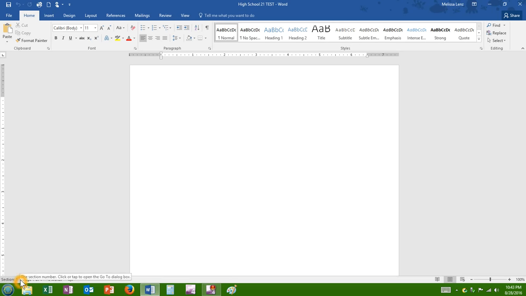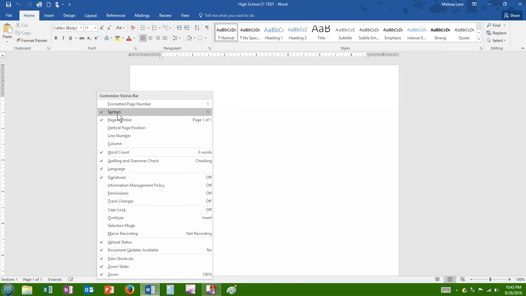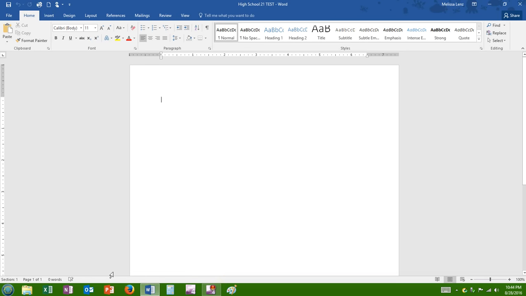You'll notice I also have this section. This is not a default, so if I right click and do this, this is typically what you see. I've added sections because that is a formatting feature, and sometimes I use sections in my documents and I want to know which section I'm in and when. You can add other things.